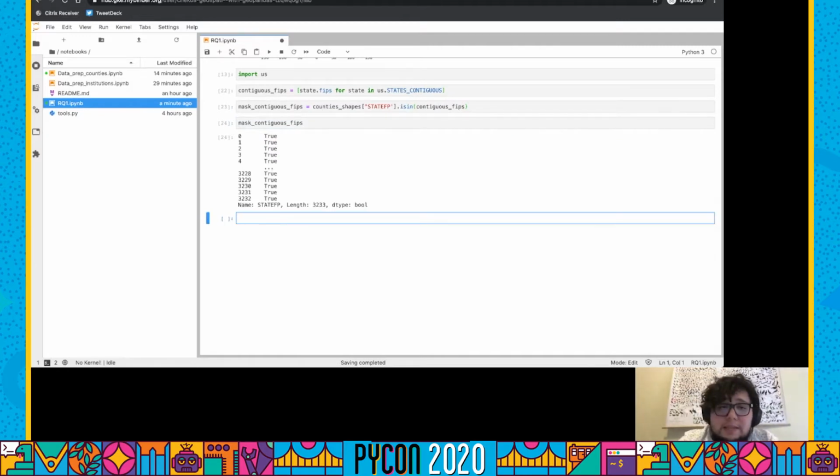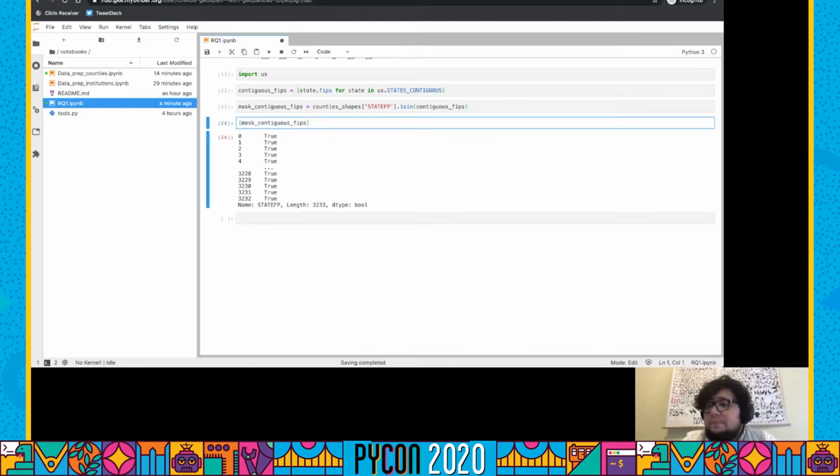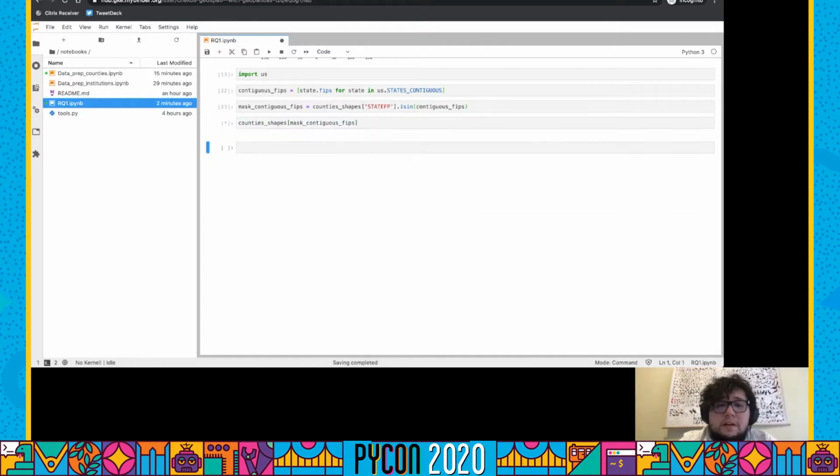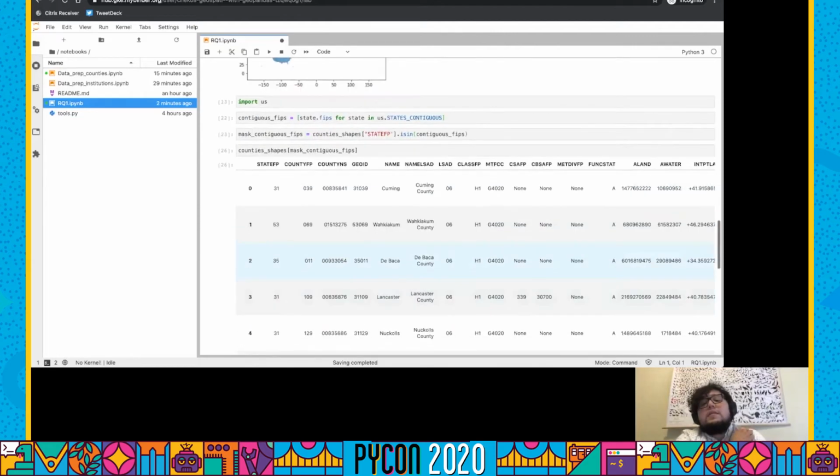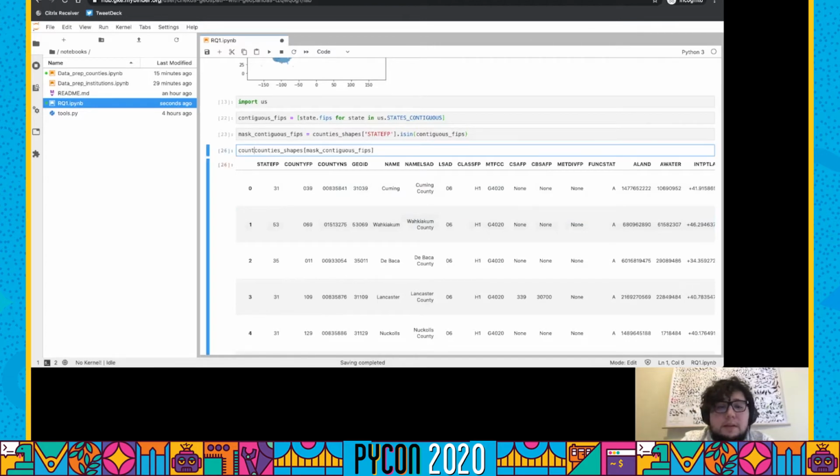So what we can do is use this to filter out all the falses. So when you pass pandas a list of trues and falses attached with the index, it tells pandas whether or not you want to see that in your data frame. So this is a way to filter out any rows that don't match these conditions, and this is where you create the mask. So what we're going to do is overwrite this counties shapes. So now it's only contiguous counties.